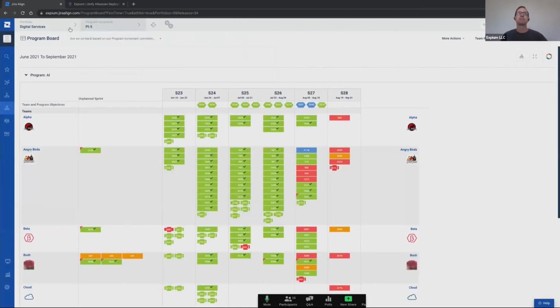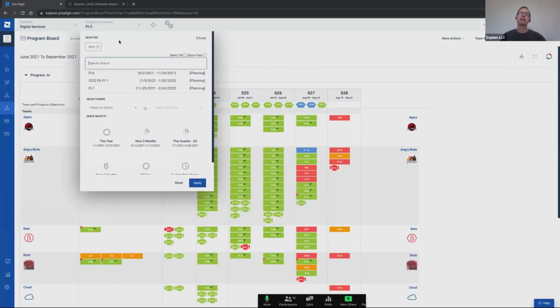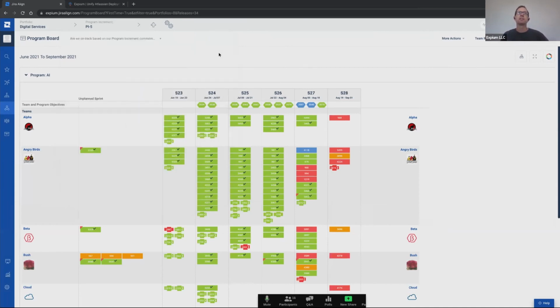You can also see we have the time hierarchy here, where you can search for work across one or multiple, in this case, PIs. That's the terminology we're using here. You can look in the past PIs, and there are some quick selects in here as well. You can also add some other filtering around release vehicles and around products. They're starting to add in some new things around organization structure.